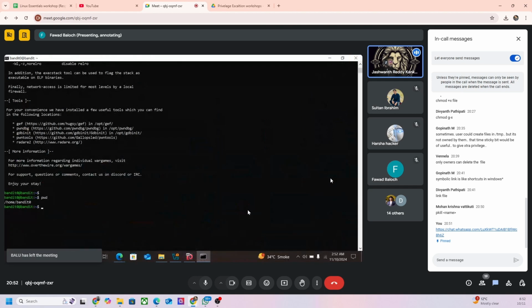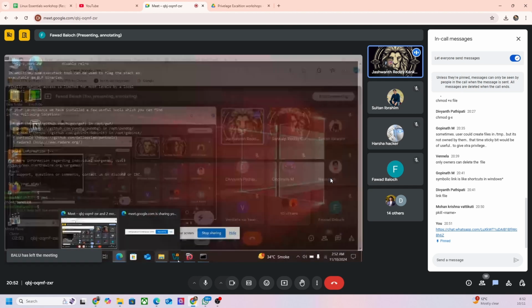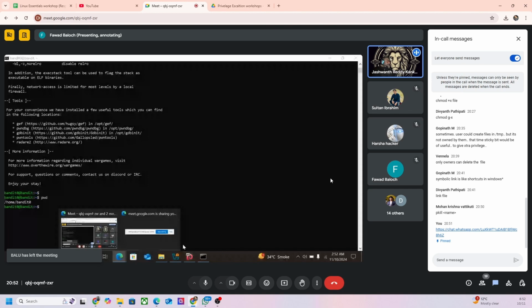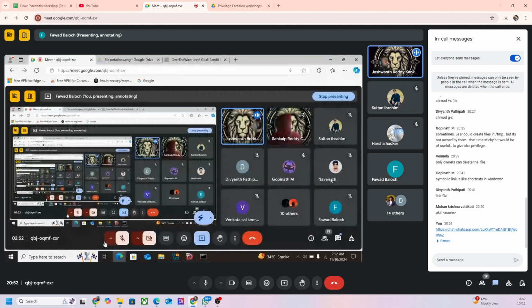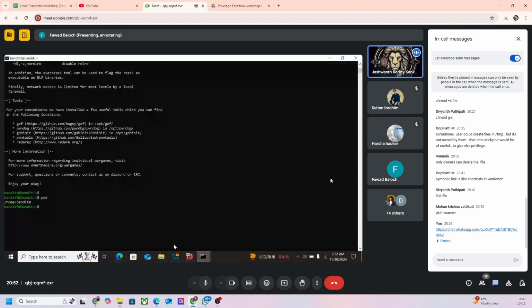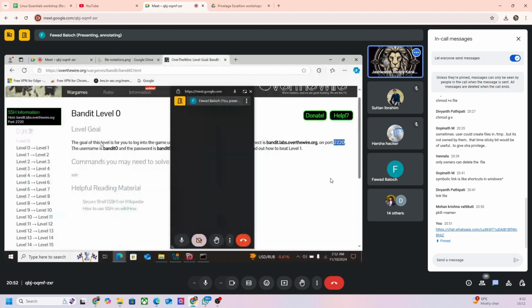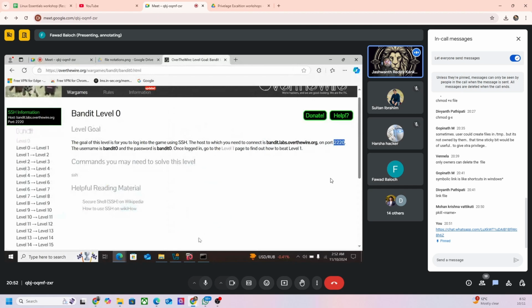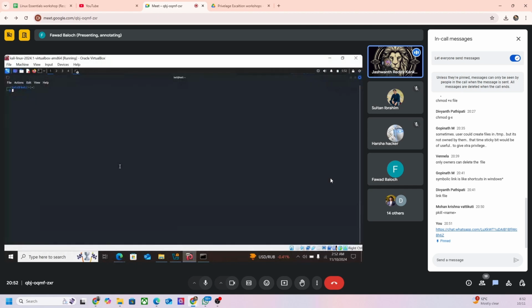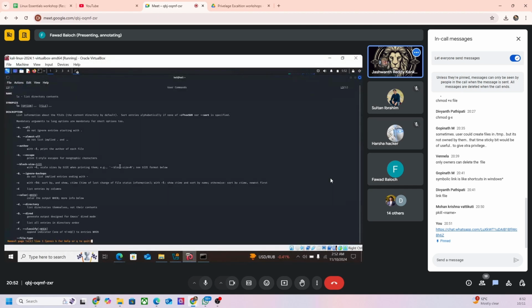So you can practice all the Bandit labs to get good at Linux commands and terminals. For example, nano, find, grep. Those are some of the commands that you need to explore. If you type man, it's gonna show you what you need to do. For example, if you type man ls, it's gonna tell you how to use ls.